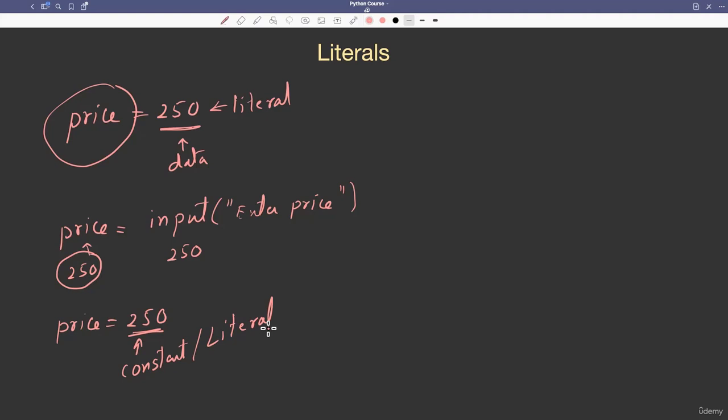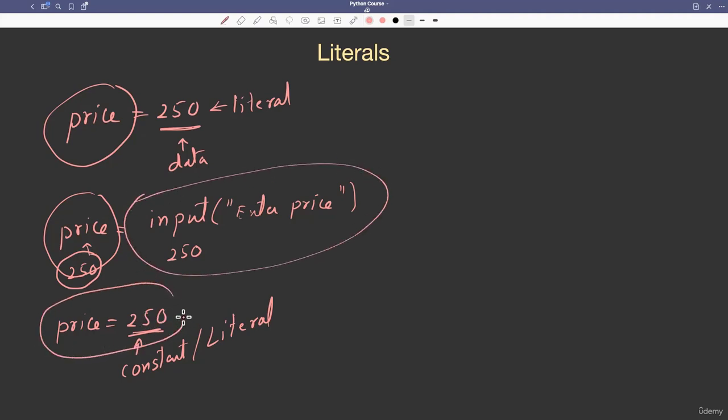So let us understand once again. Variables are used for storing the value. We can take the data in those variables by using the input function from the keyboard, or we can directly store the values in the variable inside the program. When we directly write any value in the variable, that value is called a literal.